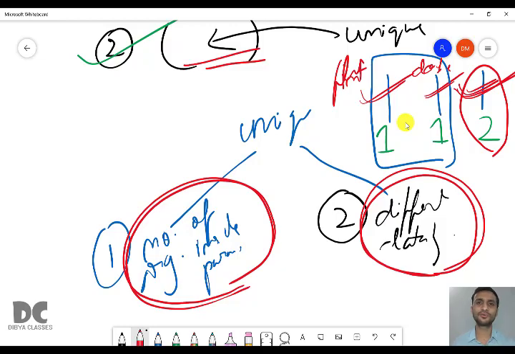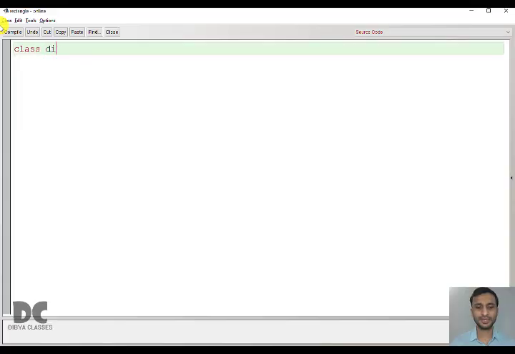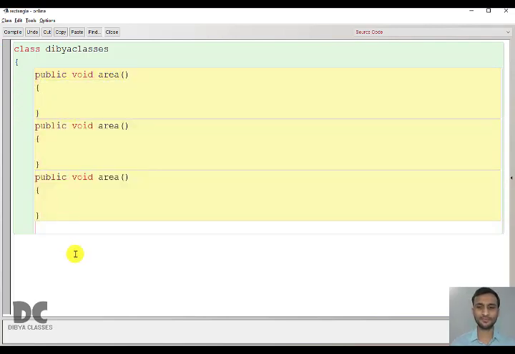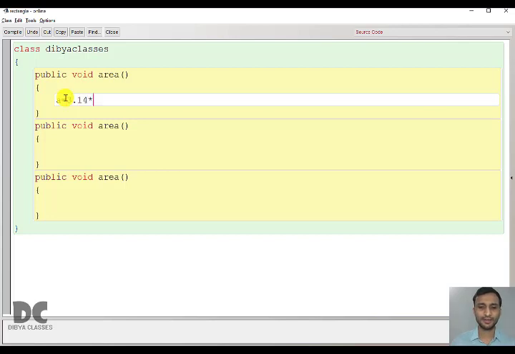Okay. Now we'll come to this program. Let us take a class name. Next we have to define 3 functions, and all the functions should have the same name, that is area, because here we are doing function overloading. There are 3 functions having the same name. In the first function we have to calculate the area of circle, that is pi r square, where r is the radius and 3.14 is the pi value. So you need the value of r. Let the data type be int.